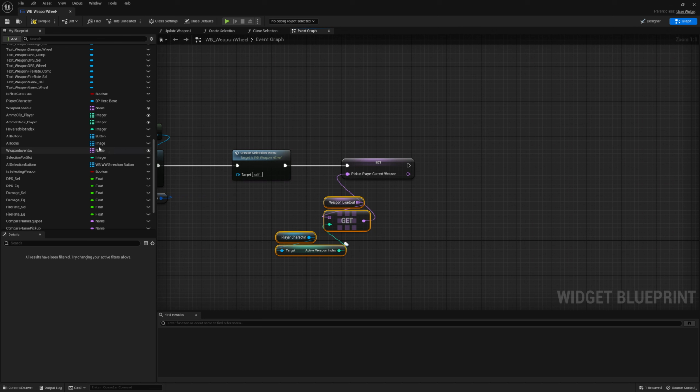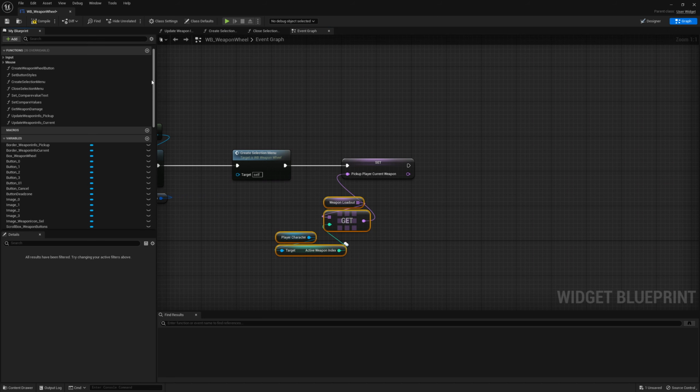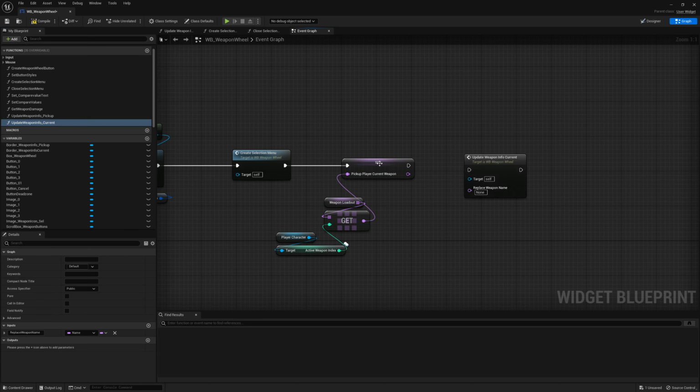Now we want to update our weapon info cards. So let's go to the functions. First, let's update the weapon info current. Drag it in here.